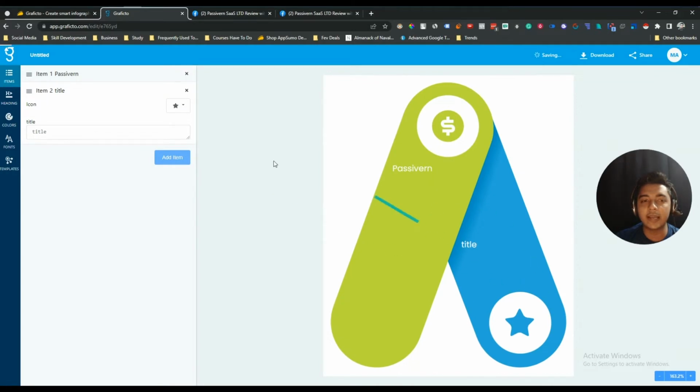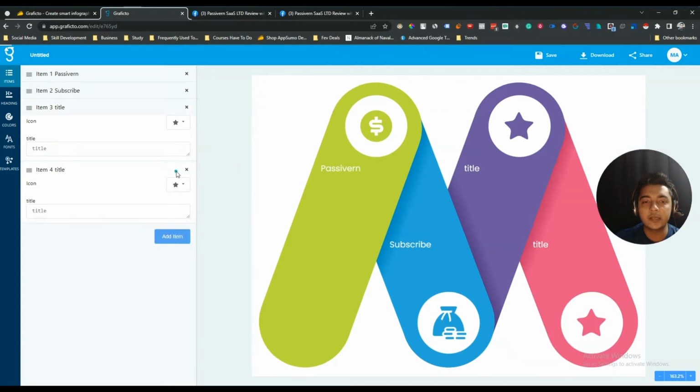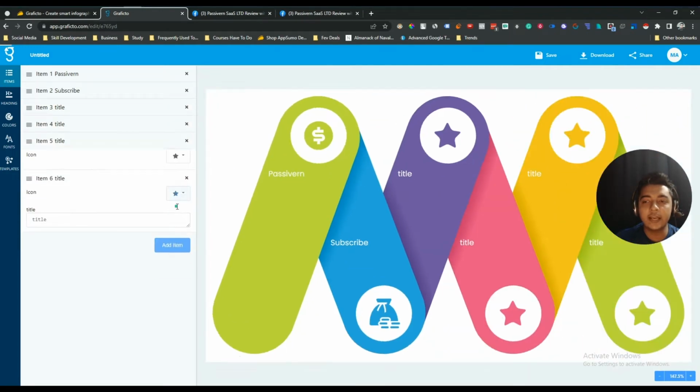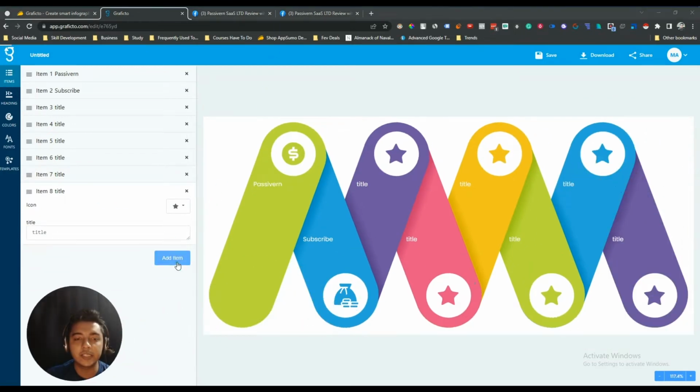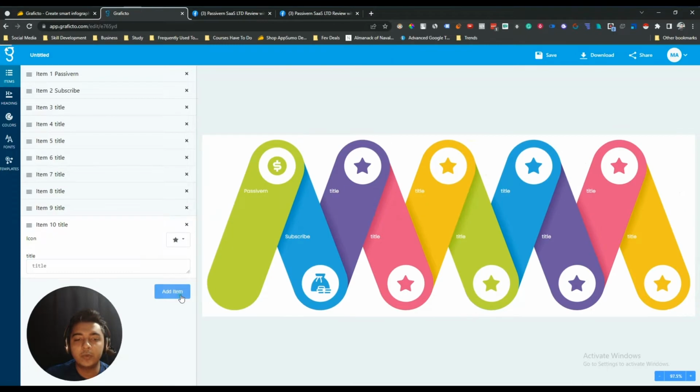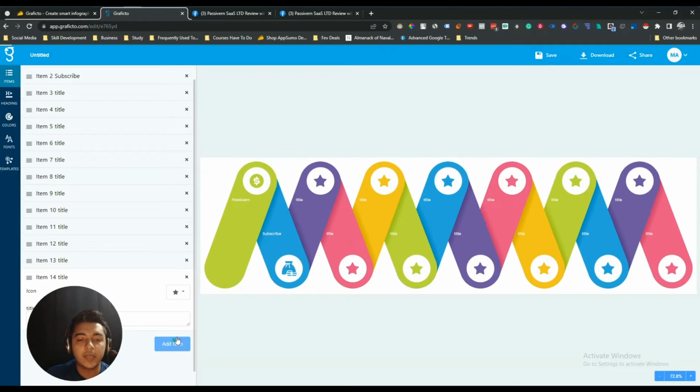Whenever you click here, add item, then see, this title will be added. And let's say here I will add Subscribe, and then you can change the icon from here also. See, this is the icon that has been changed. And to add more items, just click here, add item. See, another item has been added. Just click here. In this way you can add up to 16 items. See how easy it is to add these things. Let me keep these things here. See, I hope you get the idea. In this way you can add up to 16 items here.